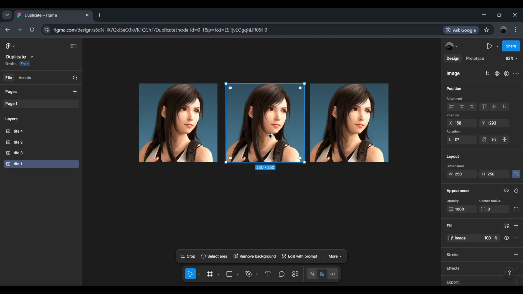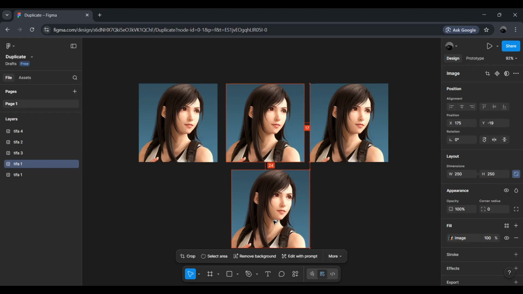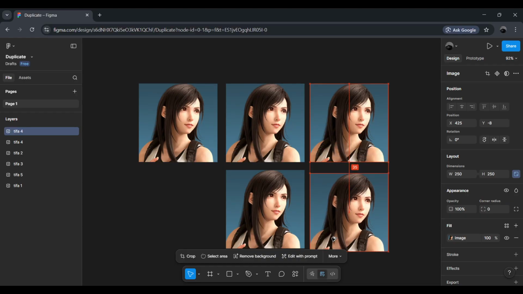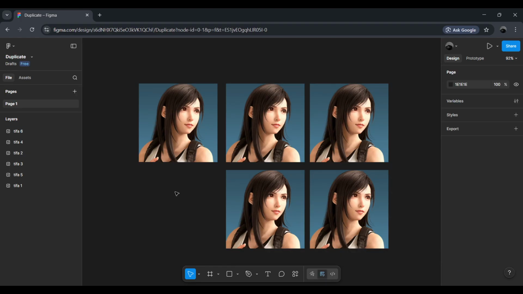While still holding that key, drag the object to wherever you want to position the duplicate. This method gives you complete control over placement in real time. Once you're happy with the position, release your mouse to place the duplicate exactly where you want it. This technique is perfect when you need to eyeball spacing or create custom layouts that don't follow a strict grid.